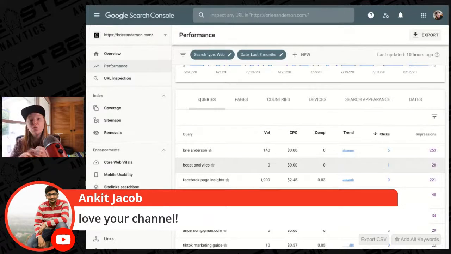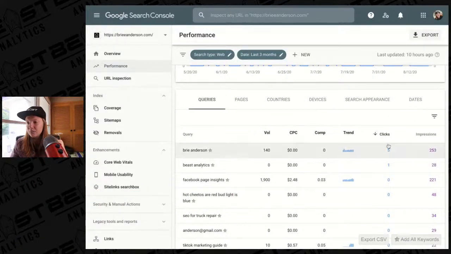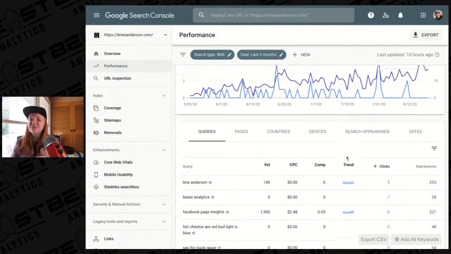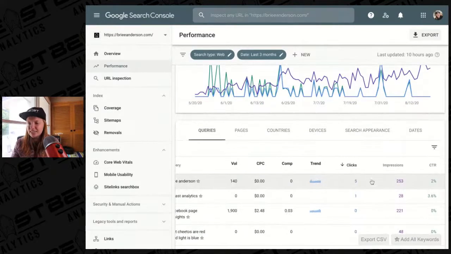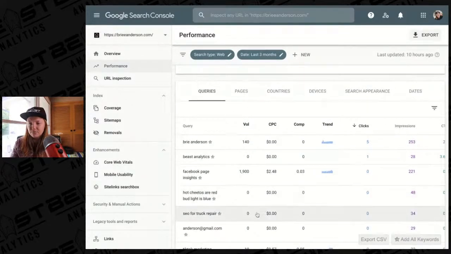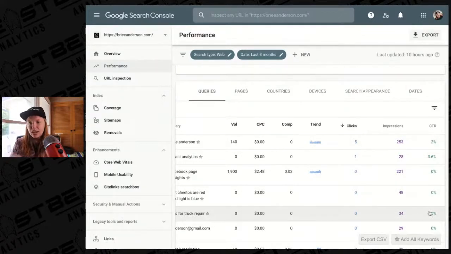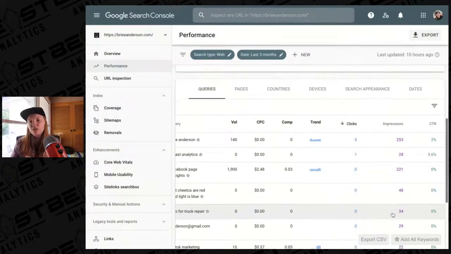Clicks, obviously we want to see what is driving traffic to my website, but also what am I showing up for, right? And I would argue that this information is nice, but you get a better idea of exactly how you're performing when you add in this click-through rate. The reason is because it's great that I show up for, let's say, SEO for truck repair, right? But my click-through rate here is zero. And it would show me if it was less than a percent. It would say, you know, like 0.25% of the time you have a click. But that's just not the case because I've only shown up 34 times. And of those 34 times, I've not gotten any clicks. So the click-through rate there, not good.